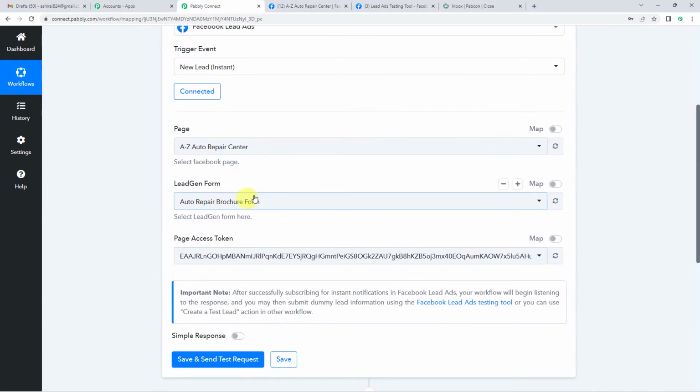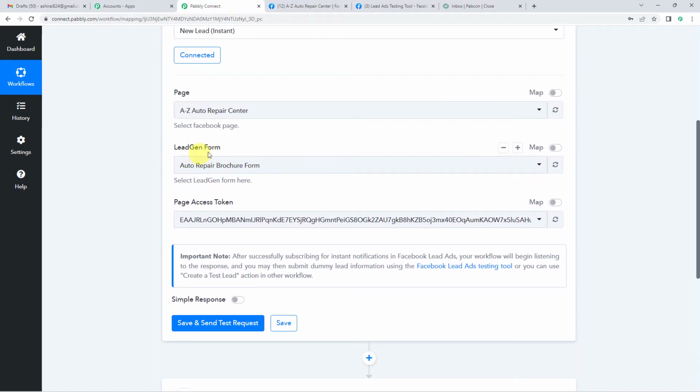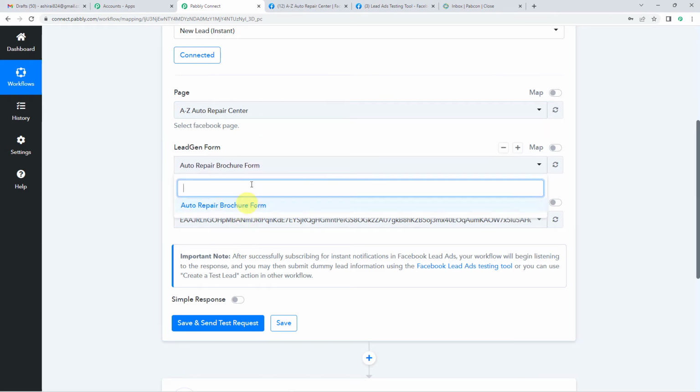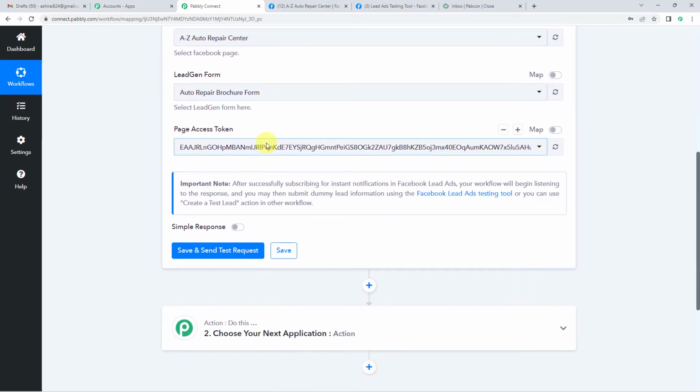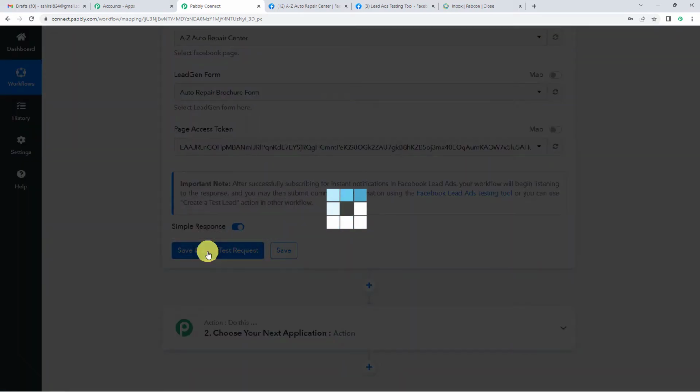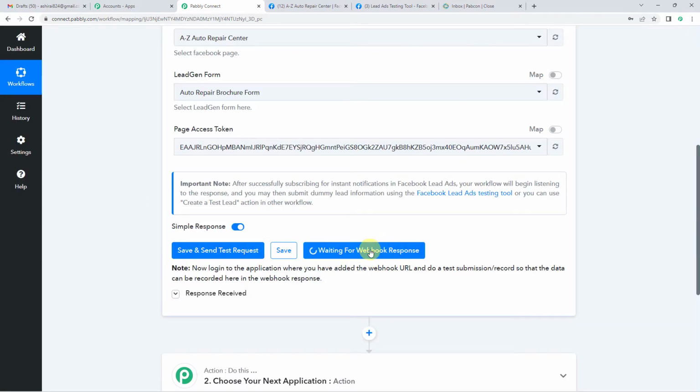Okay, so you can see this is the lead generation form that I had created with the name Auto Repair Brochure form, and it is auto detected here by Pabbly. Why? Because this is the one and only form that I had created for this page. In case you have created multiple forms, it will show you in the drop down and you can select from the menu. Now I will turn on the simple response and click on save and send test request. You will see it is waiting for webhook response.